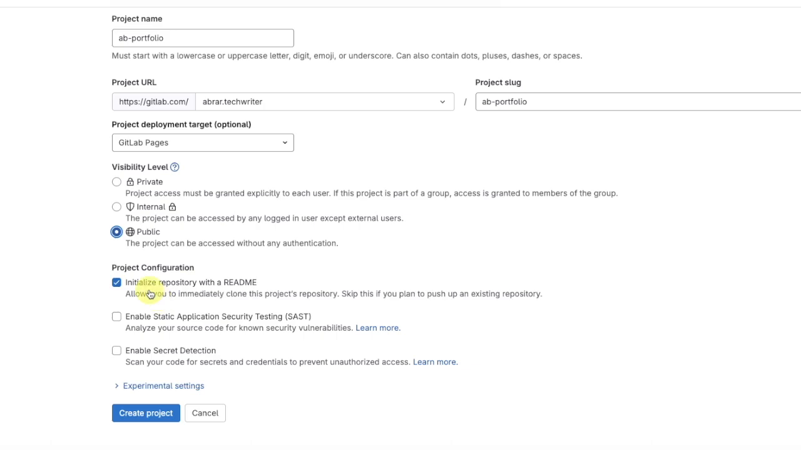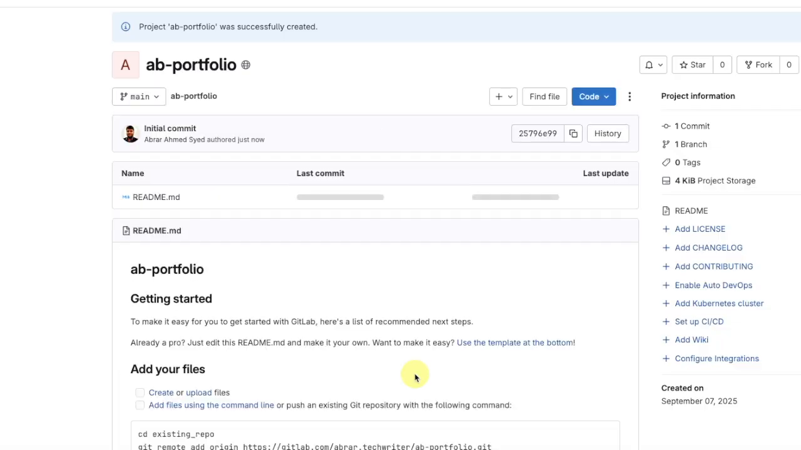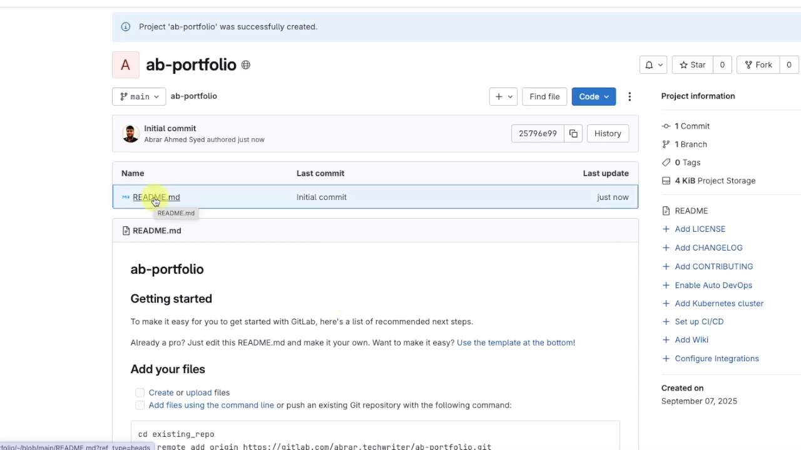For project configuration, select initialize repository with a readme. It helps you set a readme file and allows you to clone this project's repository. So check this, and you can leave the rest unchecked and click on create project. So we have created the repo. We've got a readme file. We'll talk more about that.